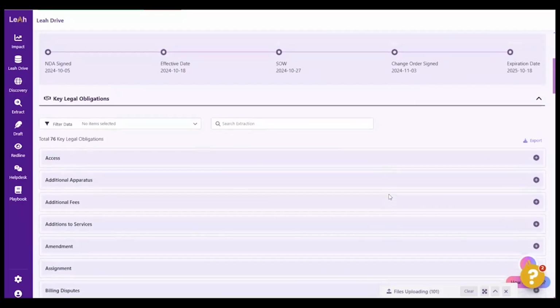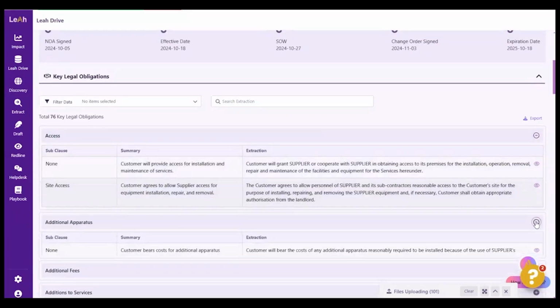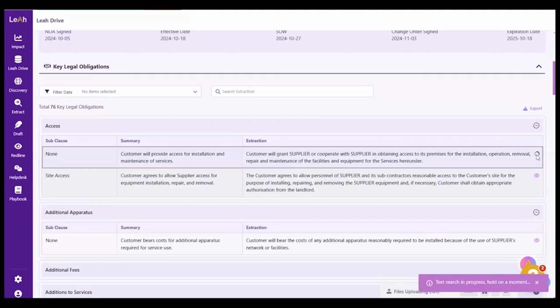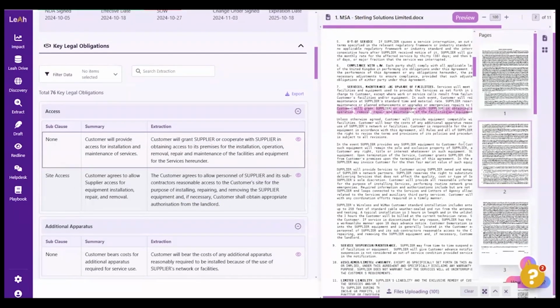When viewing extracted information, Leah also provides a document preview, allowing you to preview the extracted text within the context of the surrounding document. To view extractions in the document, go to the Key Legal Obligations table and click the Preview Document icon next to an extraction. A panel will slide out from the right side of the page with the extractions highlighted in the document, giving the user precise context surrounding their extracted text.